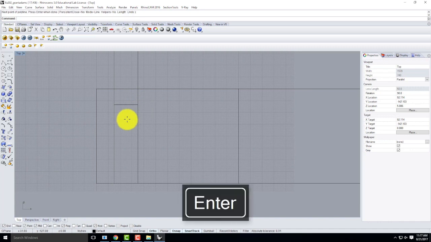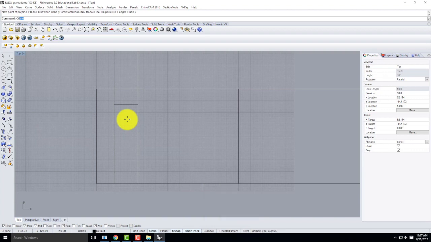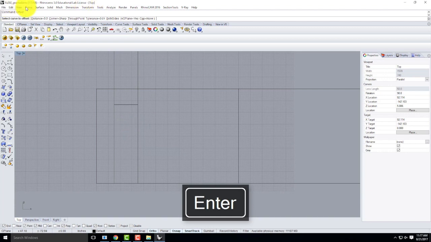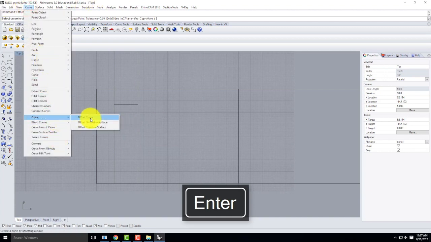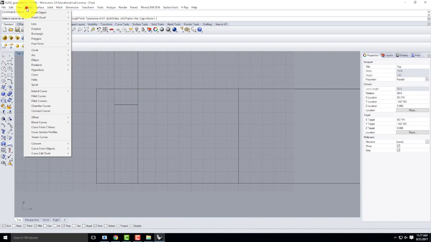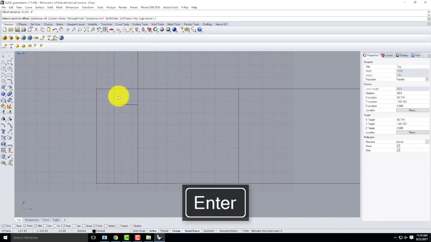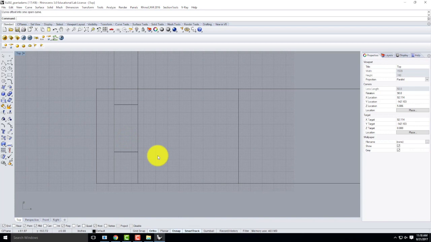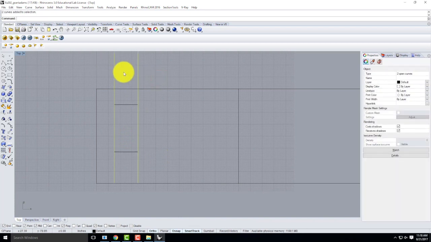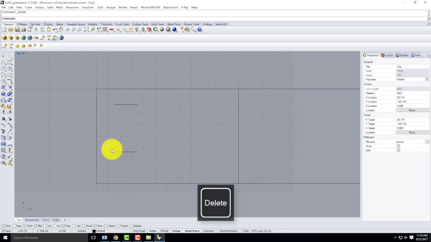So I've drawn that. And to repeat some of the commands we've done last class, I'll go ahead and use offset now. So I'll type offset, or I'll go up to curve, offset, offset curve. Either one will get us there. And this time under distance, let's say it's a 4-foot window. So I'll type 4 feet. And then I will offset this to right there. See how I created that piece? Now I could select these 2 lines because they don't really matter, and I'll delete those for right now.